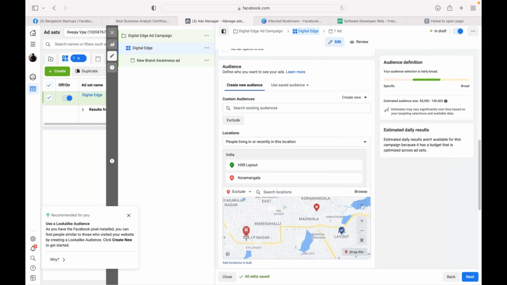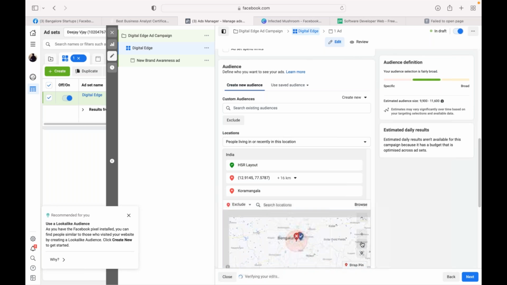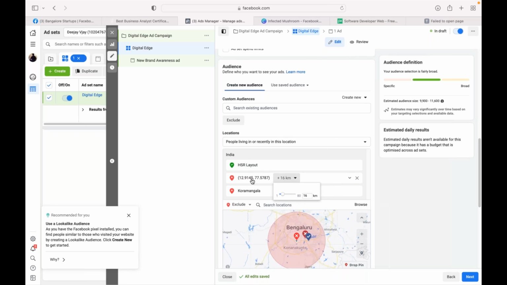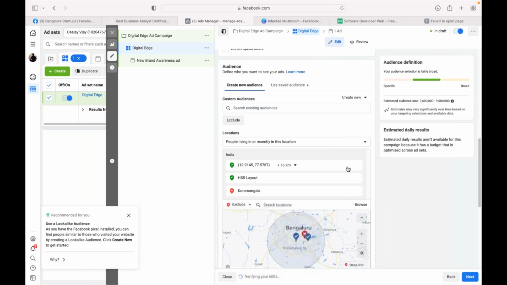Another way is you can drop pin. So put somewhere in JP Nagar, reduce the circumference. So it's taken just the location. So if you have a store or your office is here, you can drop the pin on your location and around. Okay, I've taken exclude. Let's make it include. You can make the changes there.